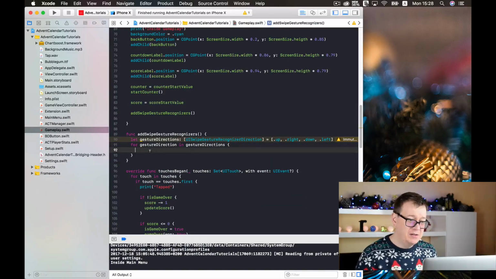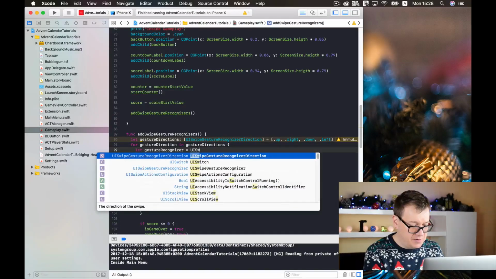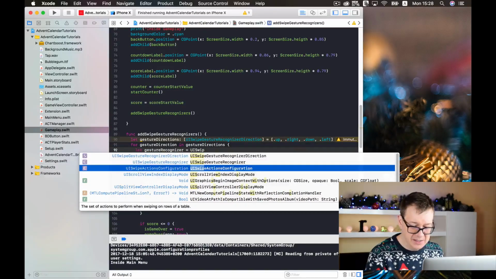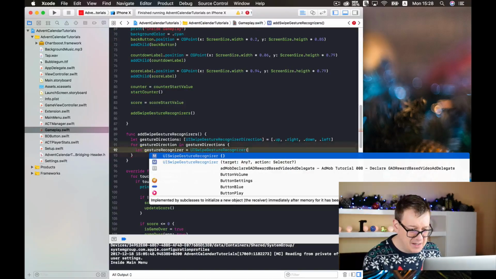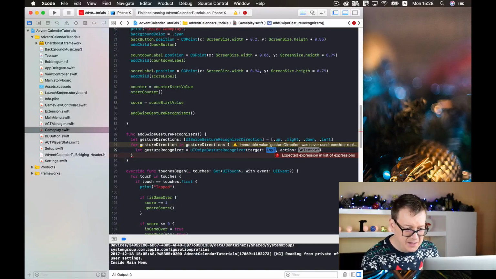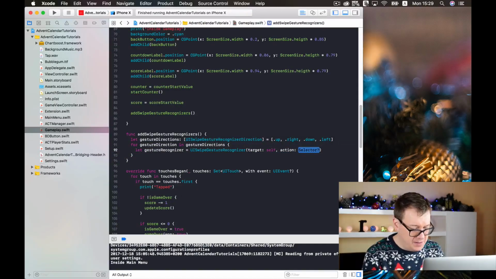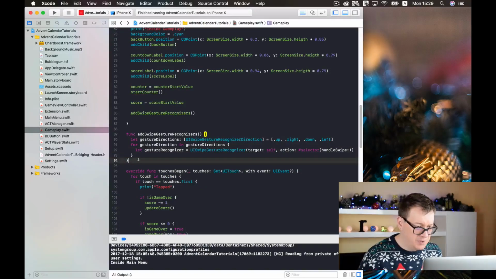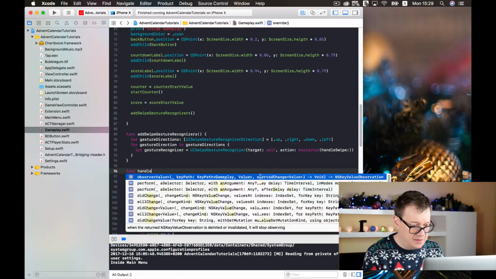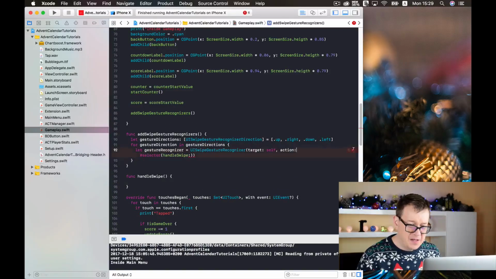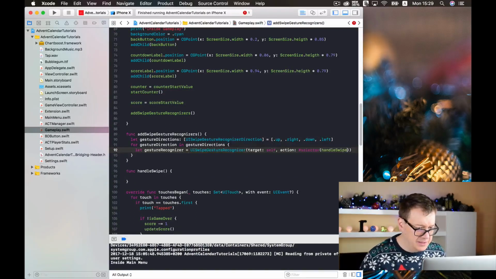So we want to create a new one, and that will be of UI swipe gesture recognizer, and we will use this target, and our action will be, and let's handle this with, okay, and I will just create here a new function. Good stuff. Now, oh, maybe we don't need this colon here.